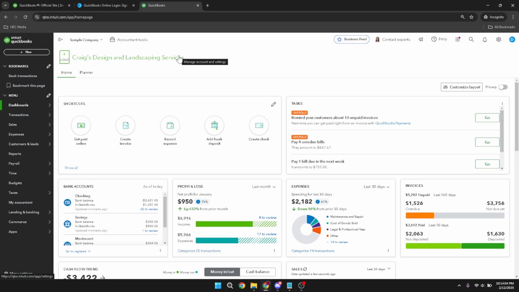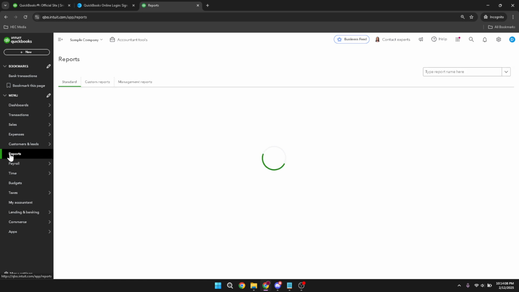From here, the next thing you'll want to do is navigate to the Reports section. You can easily do this by looking at the menu options and finding the link labeled Reports. Click on it and you'll be taken to a new page displaying various report options.